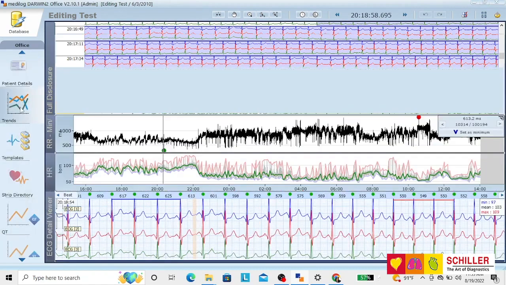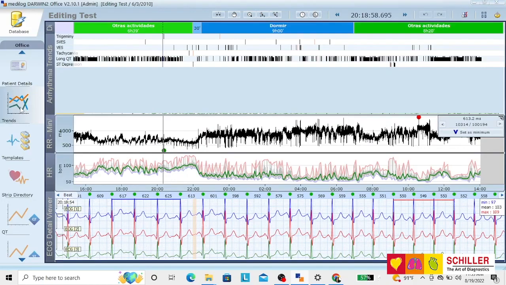At the beginning, you have the trending, in which after you have cleaned the recording, you can see in one single screen all the different events that happened and see their dispersion during the time.